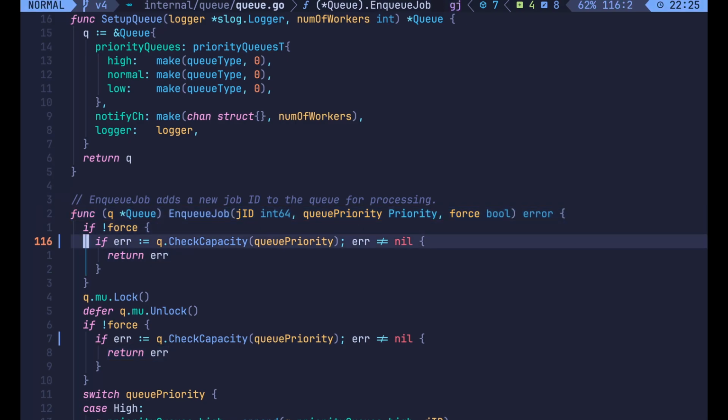What this does is it takes the job ID, the priority level, and a force boolean. Now I'll just go through the force boolean. If the force boolean is true, we do not verify it against the capacity. The reason I've enabled this as an option is because I have a function called recover job, which runs at the start. The whole purpose of this function is to recover the jobs that were lost.